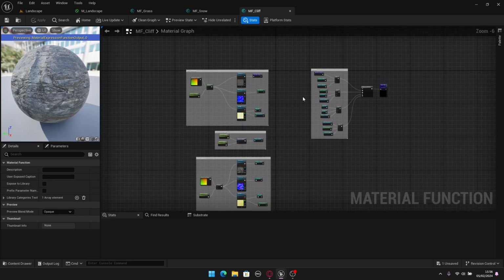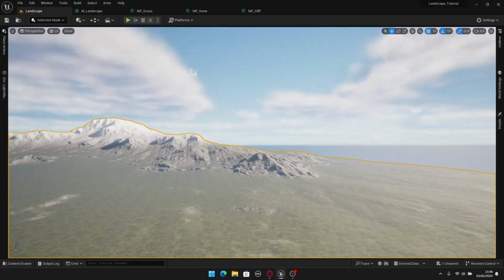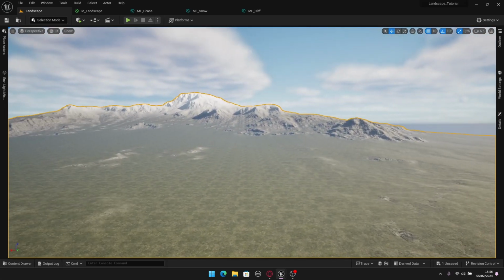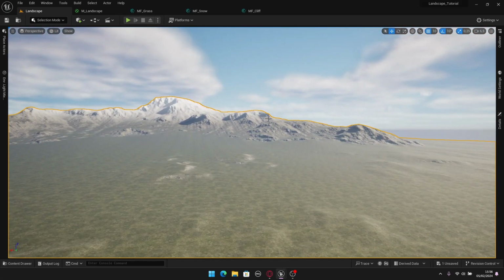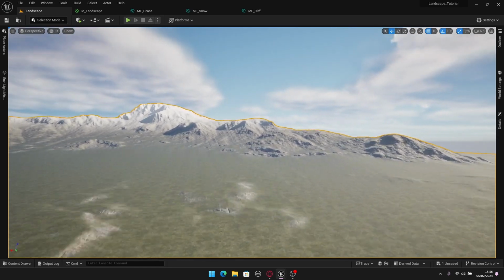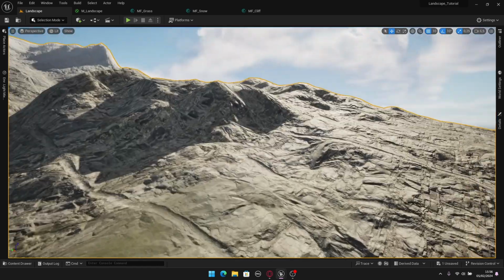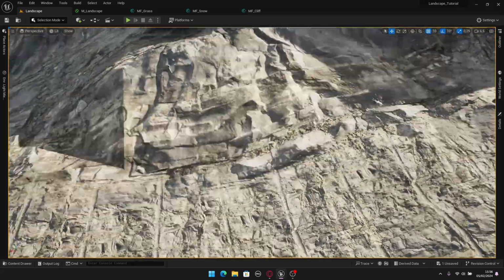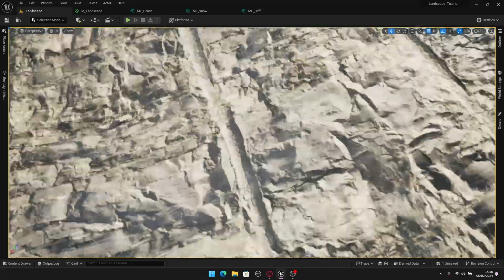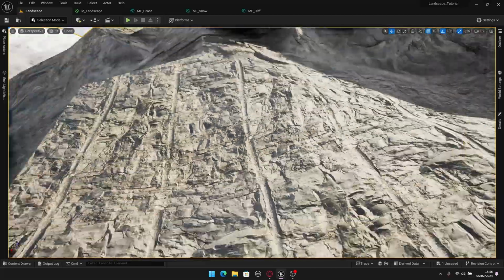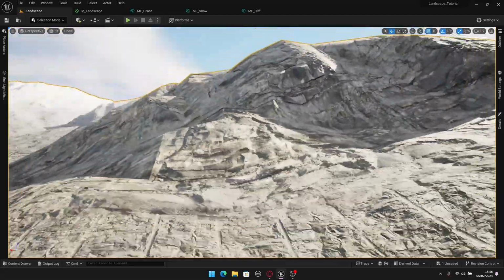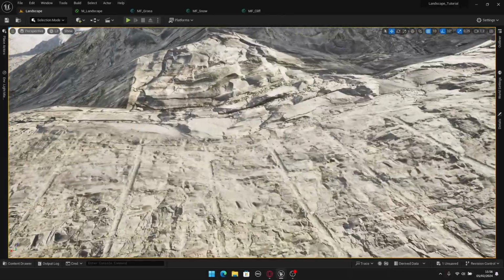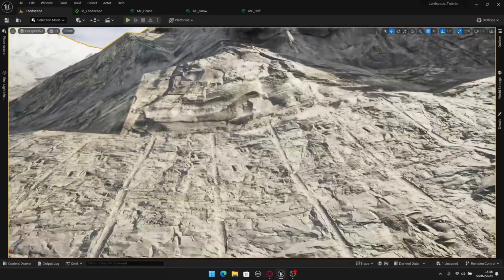So let's see how this affected the landscape. And as you can see, now we are seeing the details of the texture even in the far mountains here. But if I get closer, this changes to the near textures, as you can see. Let me decrease a little bit here. I think you can see the blend here from the bigger and the smaller texture.